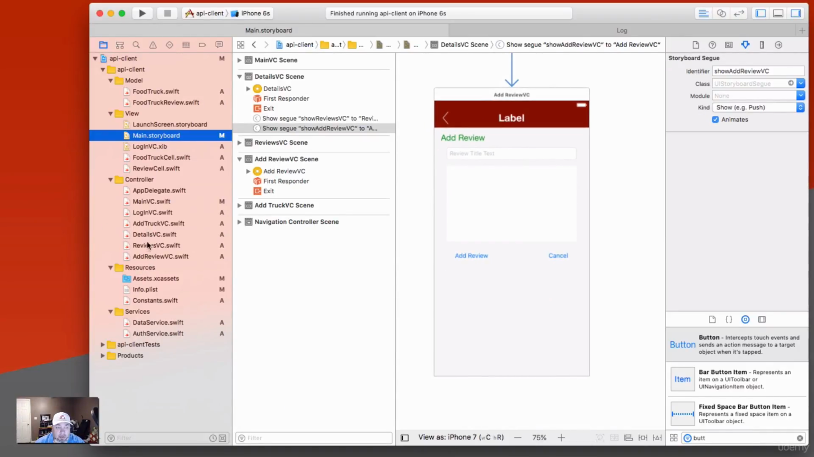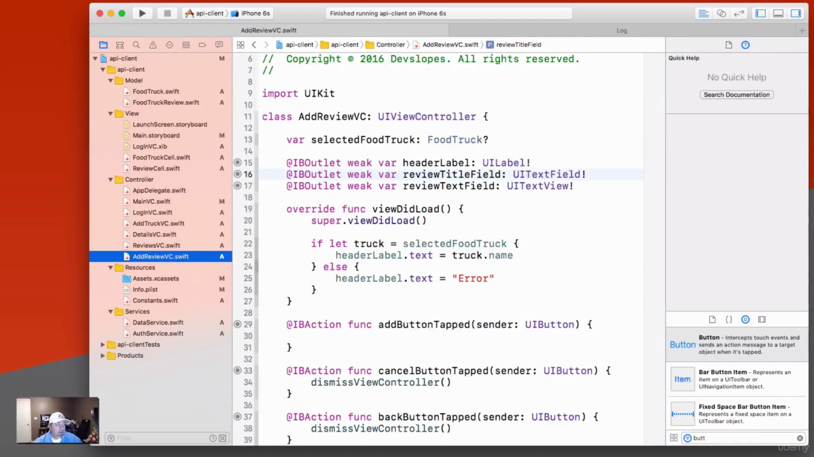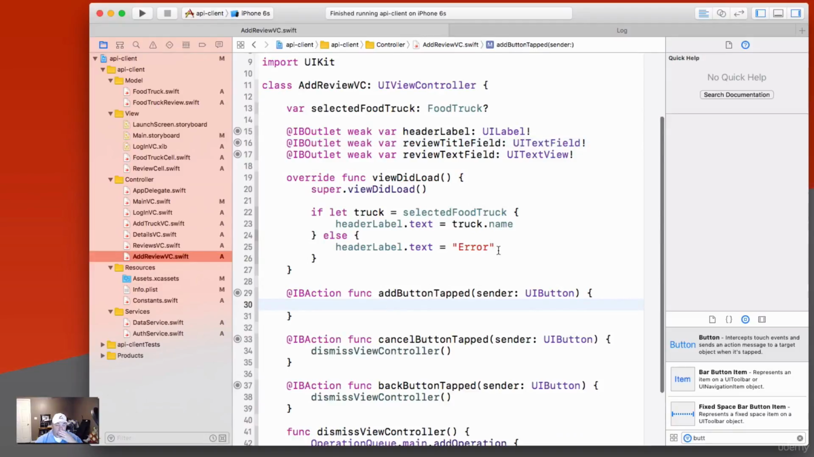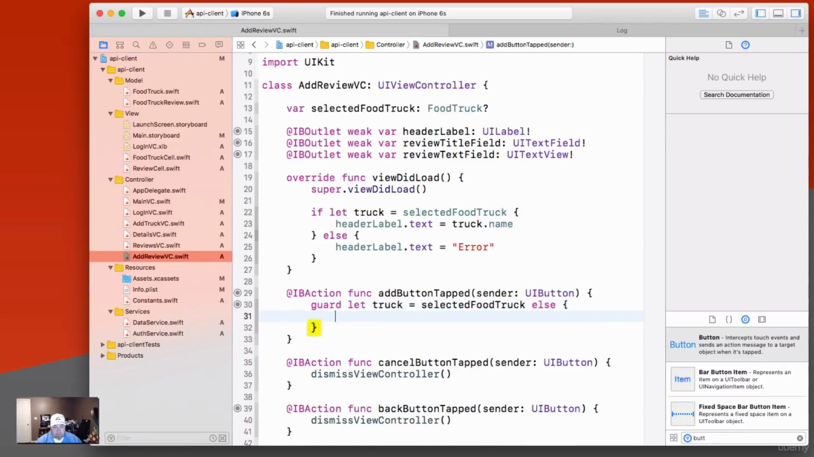So now let's go ahead and go back to the code. And we've got to add our code in for that add button tapped. Now we're going to do something similar to what we did in the add food truck VC. And we're going to have some guard statements in here to guard against some things. So we're going to say guard let truck is equal to selected food truck else. And then we're going to show, let's see, I need to put that show alert function in here too.